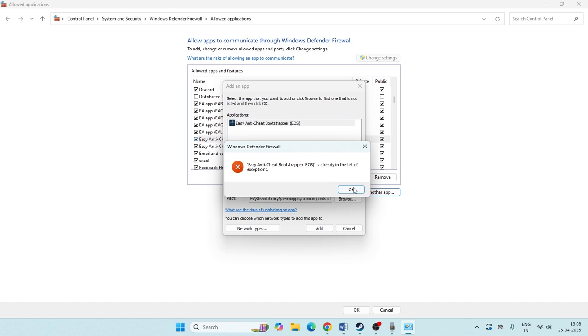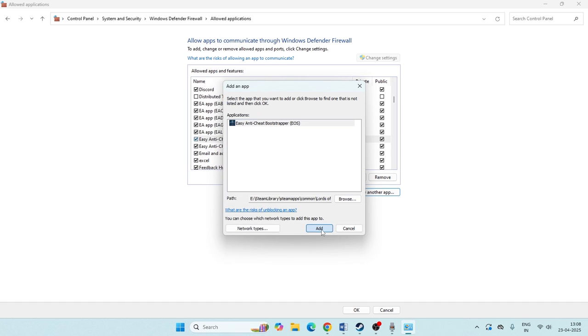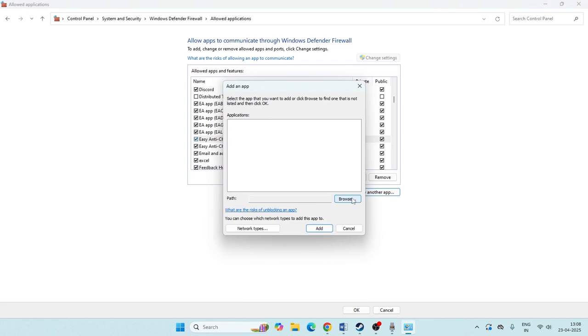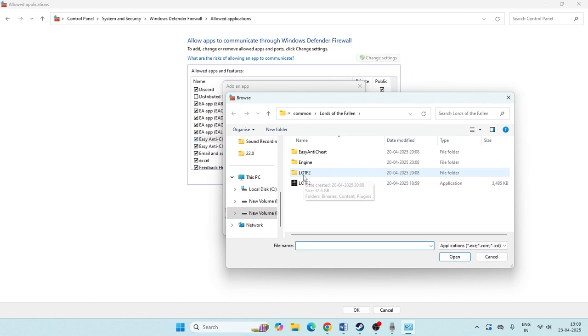Afterwards it says it is already added, so I have to make an exception over here. I need to go back to allow another app, navigate to browse and try to add it once again. It says it's still added, so I have to go for another app, go to browse. Get into this particular folder LOTF2, and from here get into the folder named Binaries, get into Win64, and from here I have to add LOTF2-Win64-Shipping.exe, go for open.